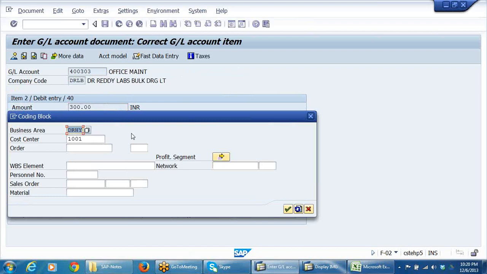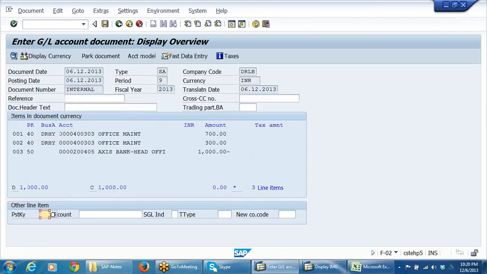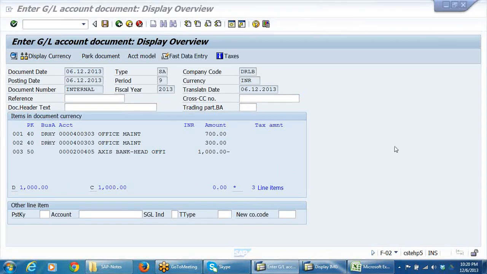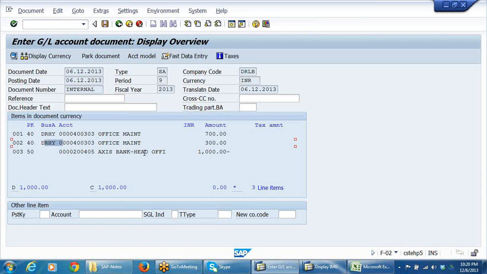Okay, there's a problem here. Because the reason, see, though I have not given business area, the system has taken DRHY. Can anybody tell me why the system has taken DRHY? Rajesh or Anusha? For the first item I have given business area DRHY. But second item I have not given, but still the system has taken it. Can I change this? What, Rajesh? You have an idea?